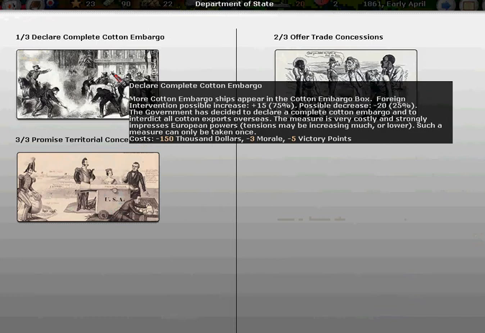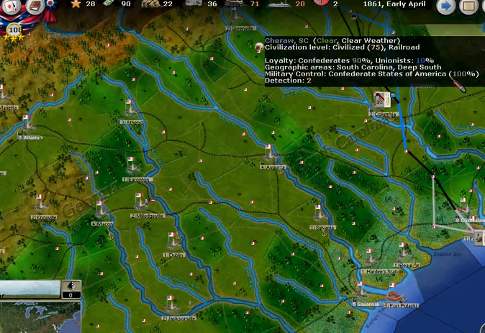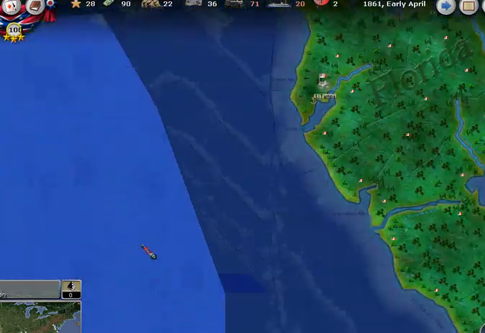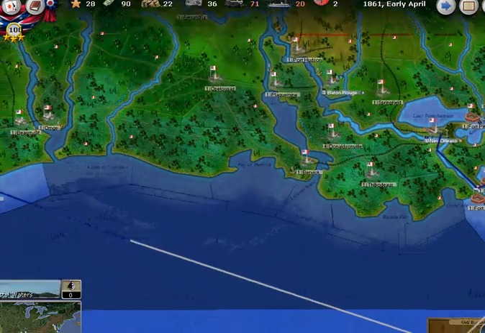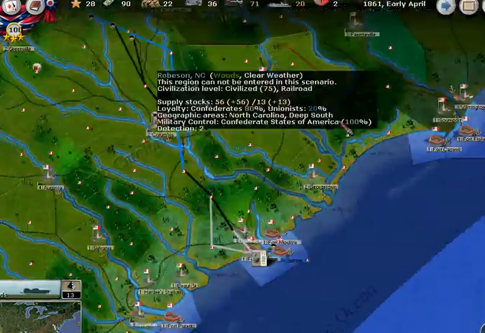Let's declare a cotton embargo. 150 grand, minus 3 morale. I'll regain that pretty quick. Maybe I'll get a couple brigs out of the deal and put a little pressure on my opponent to have to fight me a little bit harder. I'm not sure if that's a great decision. A lot of people might disagree with that, but regardless.